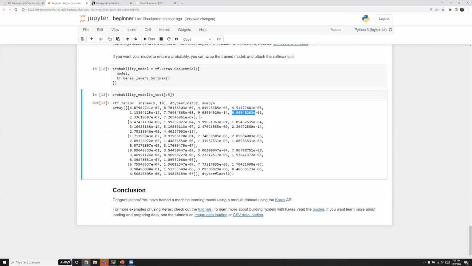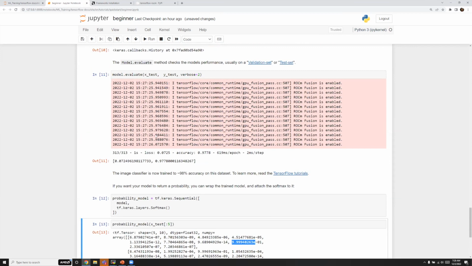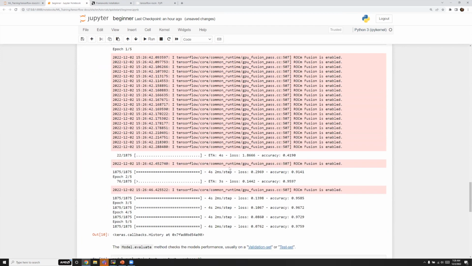And that's it. This is the beginner presentation. It's extremely easy to do a neural network and some training with TensorFlow, and it goes extremely fast on GPU, as you can see here. It takes 4 seconds for each epoch. Are there any questions about this simple example?